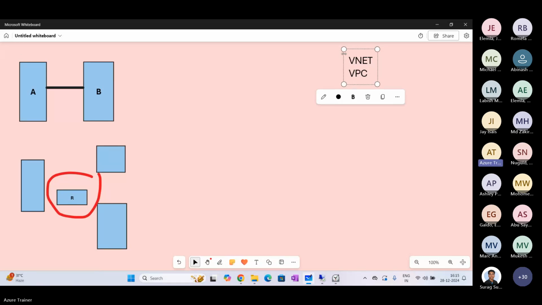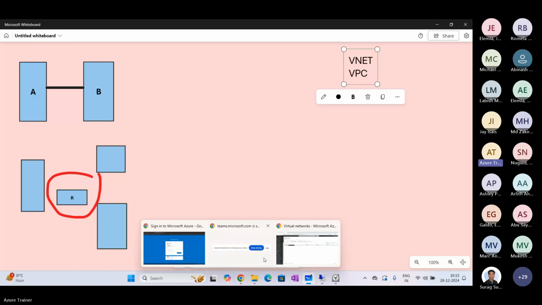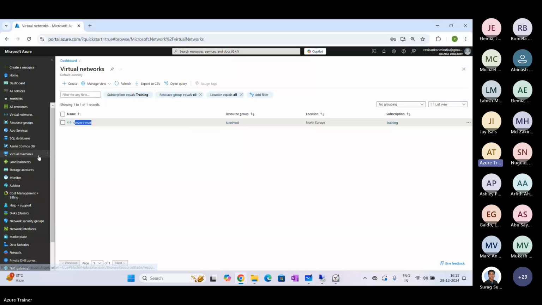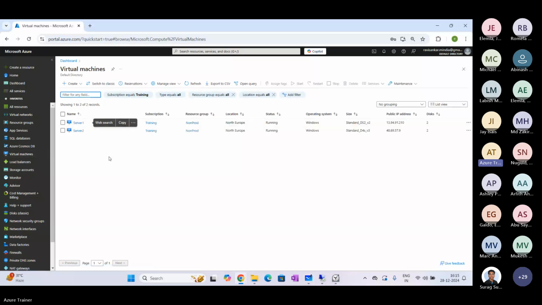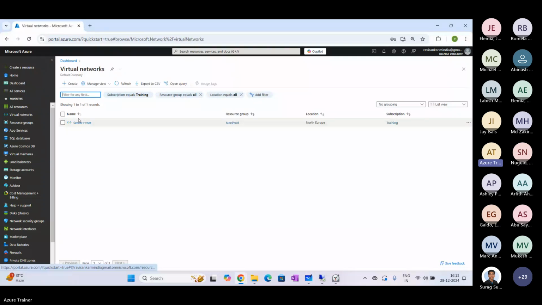It replaces your networking device from an on-premises scenario, and in Azure this is done as a VNet. Other platforms call it a VPC or a cloud network. So the point you have learned now is that the moment you create a VM, your VNet is automatically created along with your VM, whether server 1 or server 2. Along with that, your virtual network component has been created.